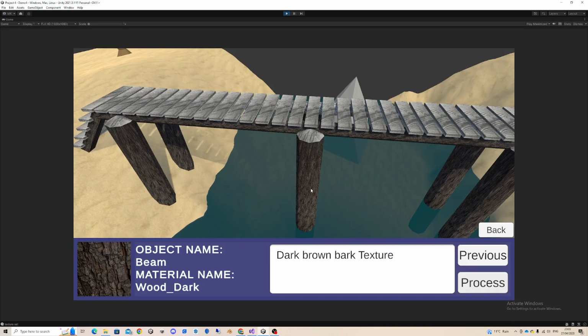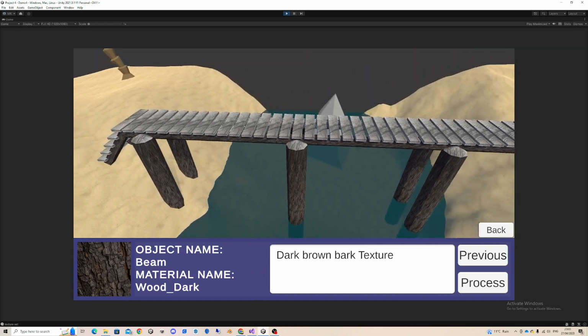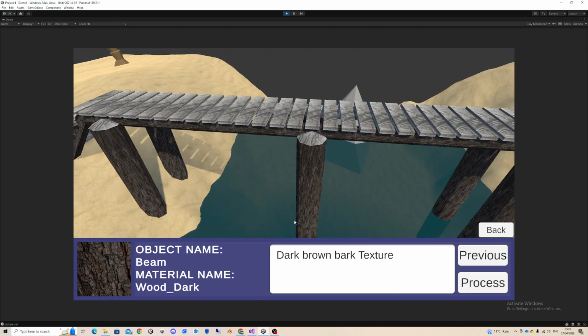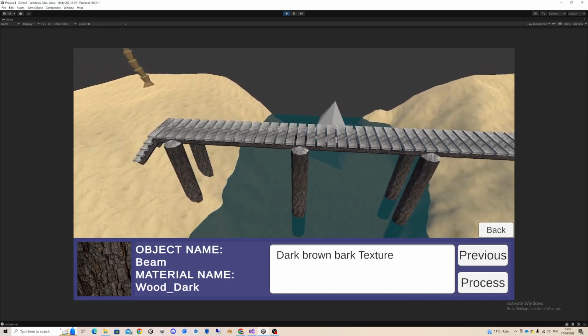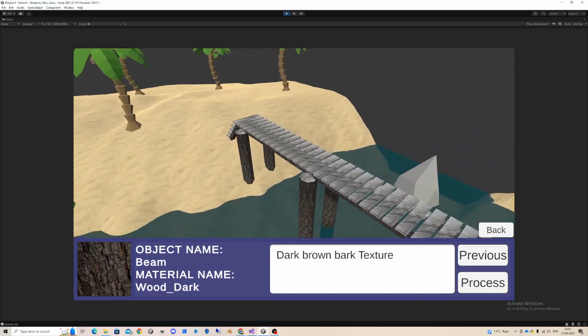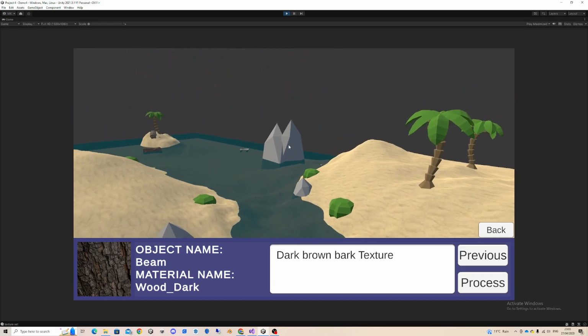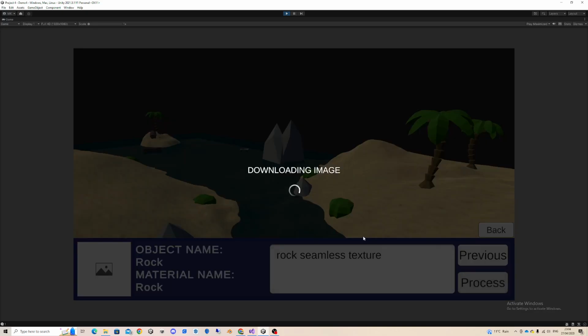Okay, so that actually looks not too bad. Yeah, looks all right. That's what I wanted. So now you can also see it. Yeah, so it worked, which is pretty nice. You can do that with everything. For example, there's a rock there. I just say rock seamless texture. So I just do process.